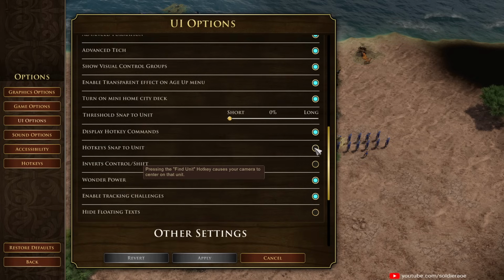Hotkeys snap to unit. So this is a find unit hotkey. I don't want that on, so I actually have that off. Say I'm in a battle and I want to quickly get a full batch of cavalry or whatever. I'll go to my market, which is not the greatest hotkey. It's Control M for me, and I'll go there, sell some resources, and buy what I need to finish a batch. But I don't want to leave the screen off of the fight, so that is something that I don't want to snap to unit.